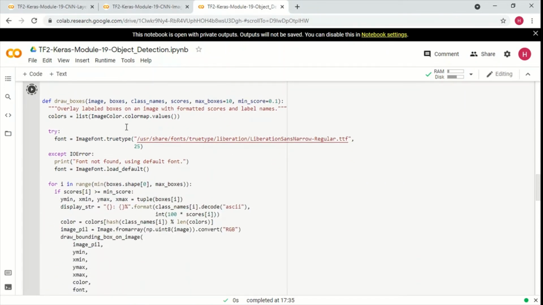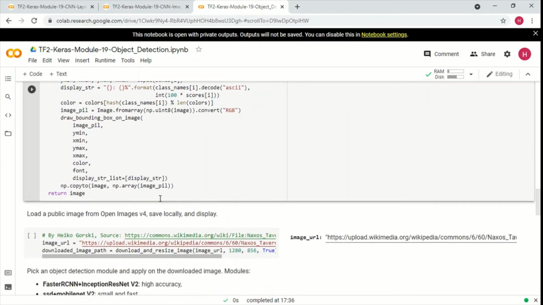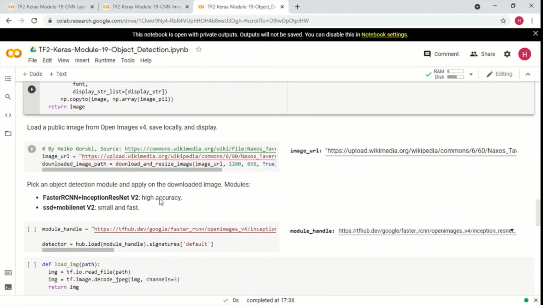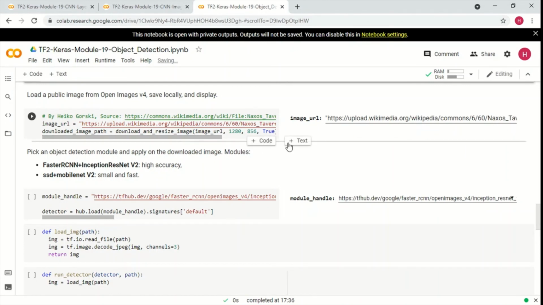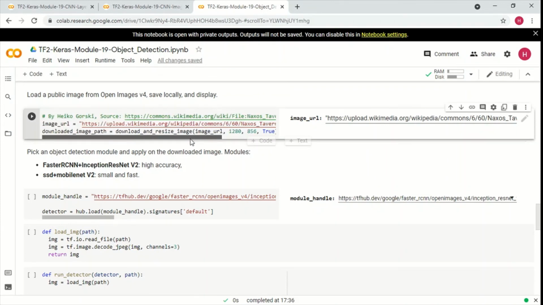Okay, so let's do this quickly. So that part is done. Now the core part is actually to get the model from the TensorFlow Hub, and for that we need an image URL. So this is the image URL that we have. This is the image URL that we are going to use for testing actually.